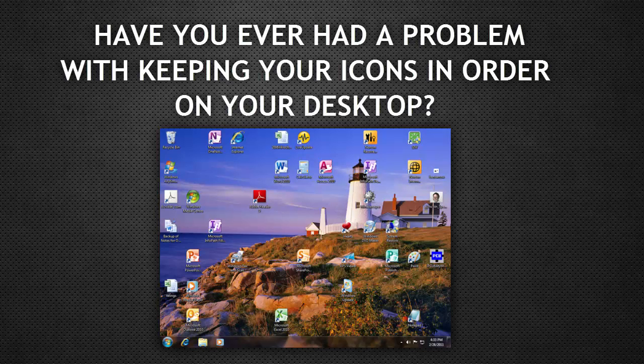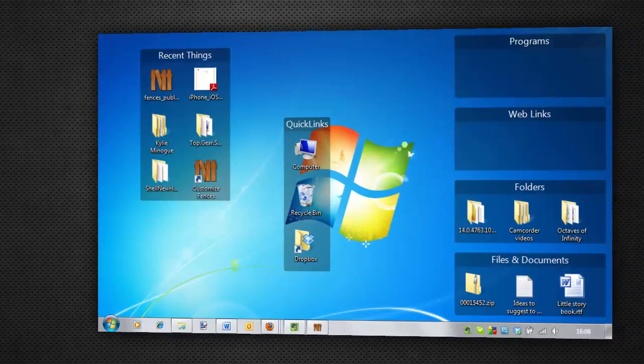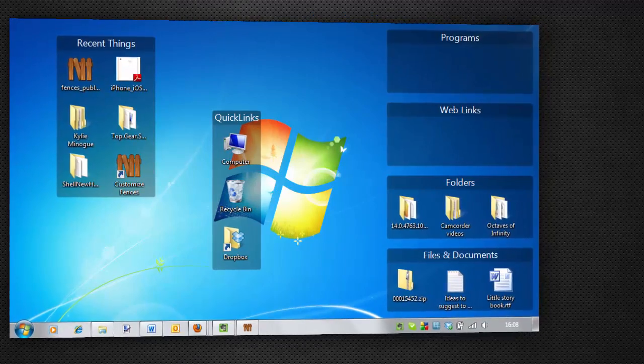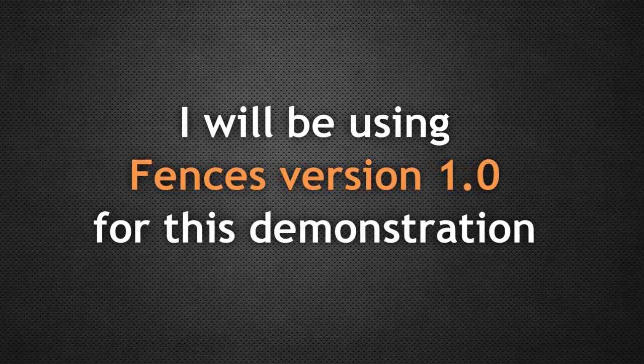Have you ever had a problem keeping your icons in order on your desktop? If you have, then I have the desktop tool for you. This tool allows you to keep your desktop icons organized no matter if you're changing screen sizes or undocking your laptop. I'm using version 1.0, which is free. Now I'm going to go ahead and demonstrate how to use Fences.